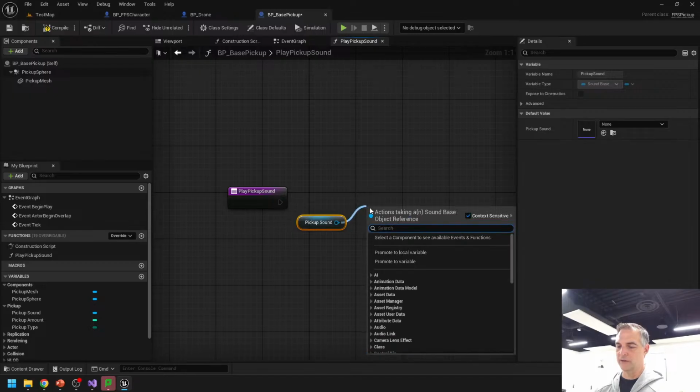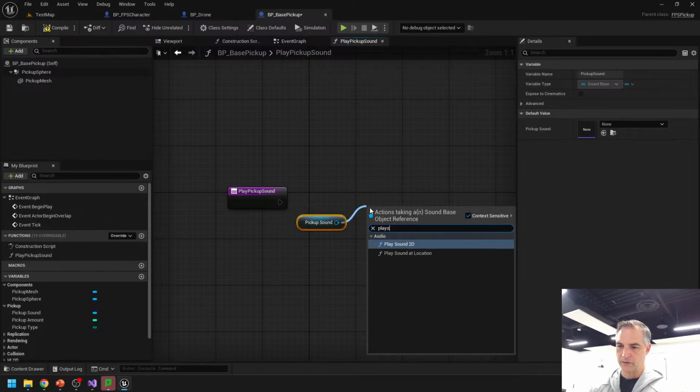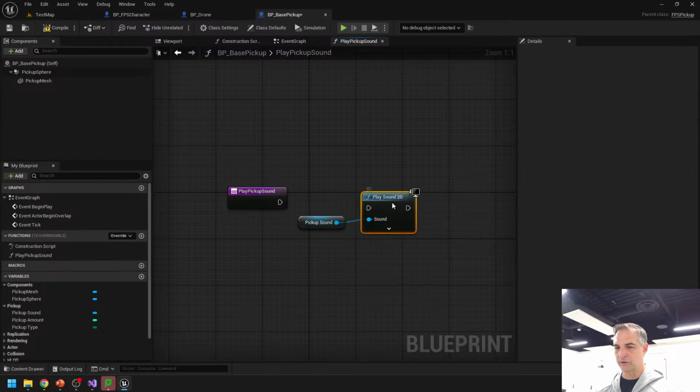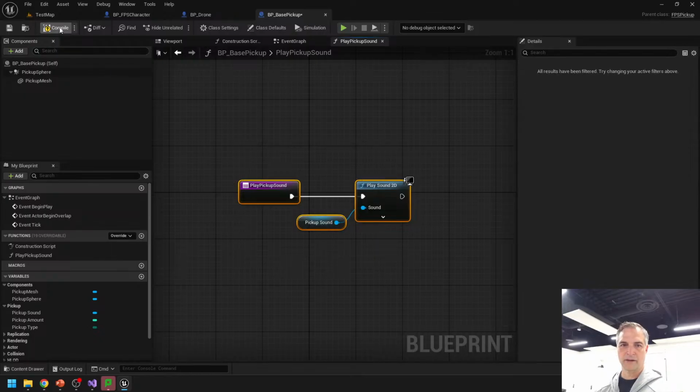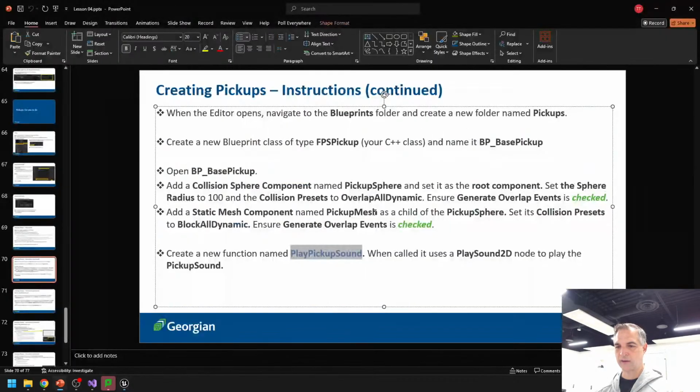And then all I want to do is play sound 2D. That's all I'm doing here. That's what this thing does. There we go, connected. Function done, right? Compile and save. Okay, I don't want to see those. I can undo those and hide that stuff again. Wonderful. Okay, so that's the next one. So this is done. So I did all this page.